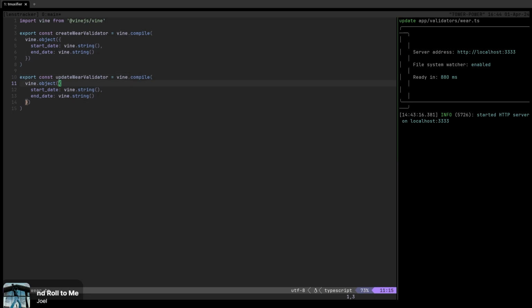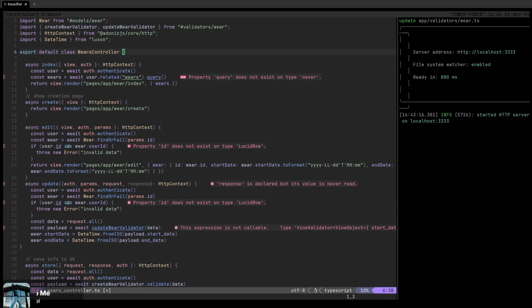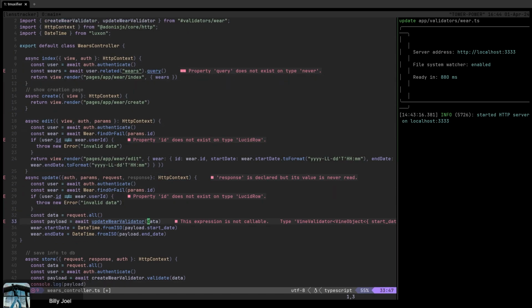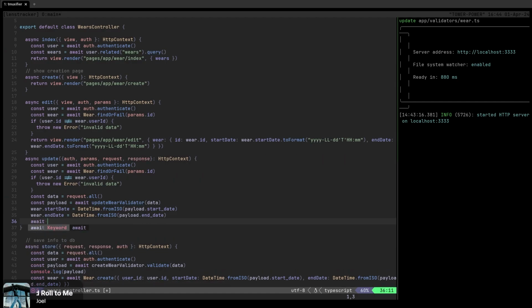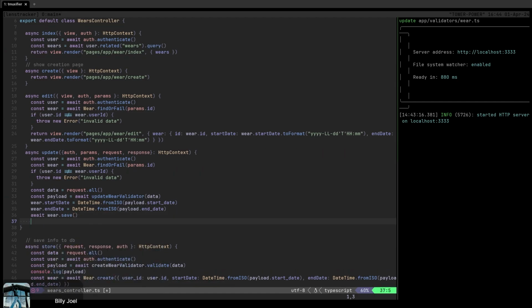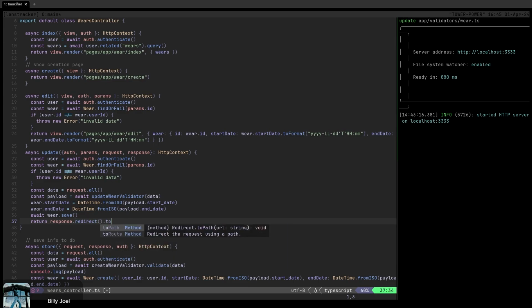Vine.compile. Okay. How about our imports? updateWhereValidator. Okay, whatever. So now we can await where.save, and we can return response.redirect.toRoute, and we'll do where.index.